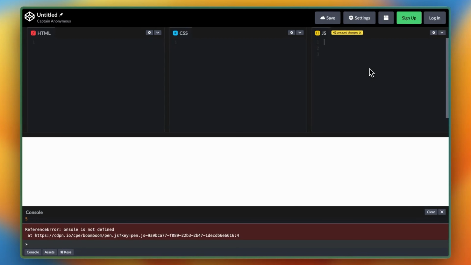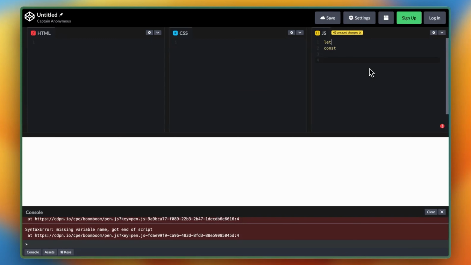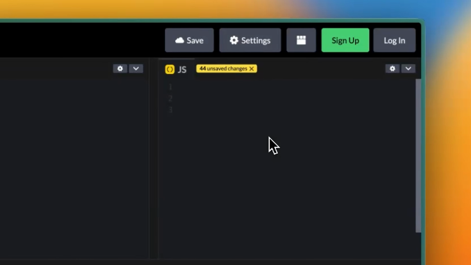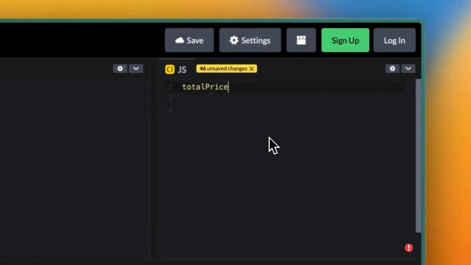There are two types of variables you can create, let and const. Let variables are variables that you intend to change in the future. For example, if we made a variable total price, tracking the price of a shopping cart in an online store, we can predict that the total price will most likely not stay the same as people add or maybe remove stuff from their carts. So we would use a let.